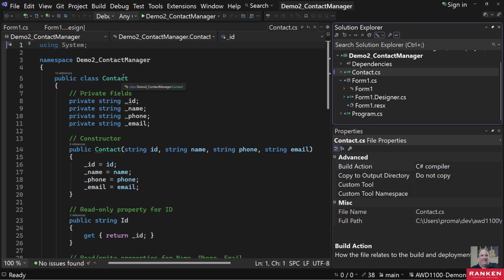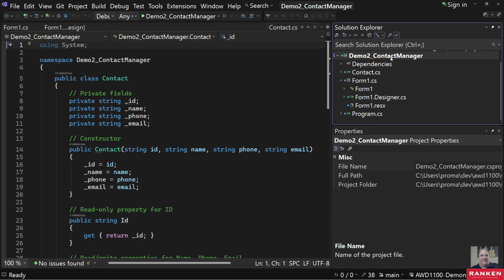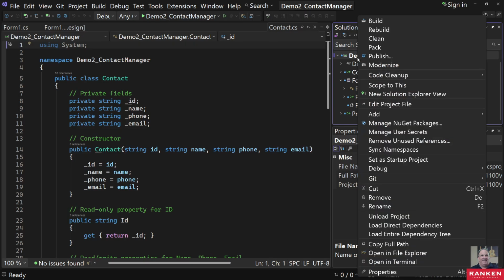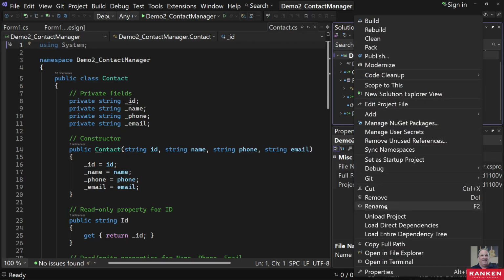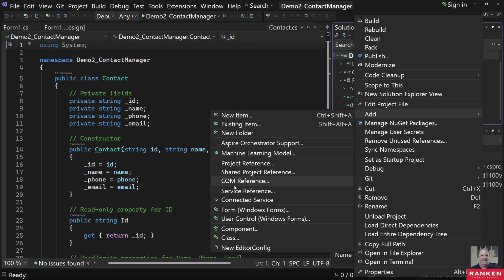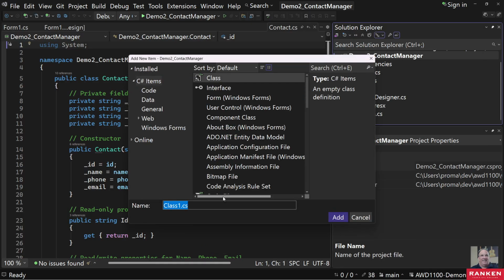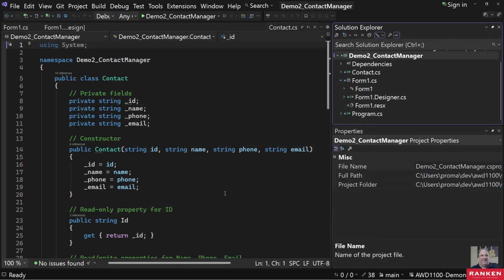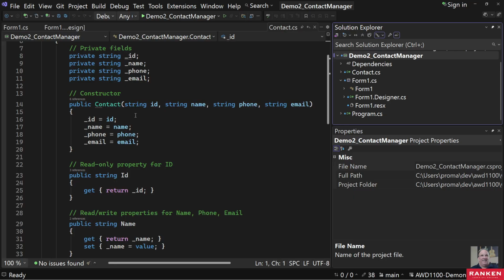So basically the same thing as before: whenever you want to add a new class, come up here, right click and do add class. Put in the name of your class. If you do it from here correctly, it's always going to be within the correct namespace. I'm just going to hit cancel since I already have this here. So basically Contact: you've got your private instance variables, ID, name, phone, email. You've got your constructor to set all your variables from the beginning.